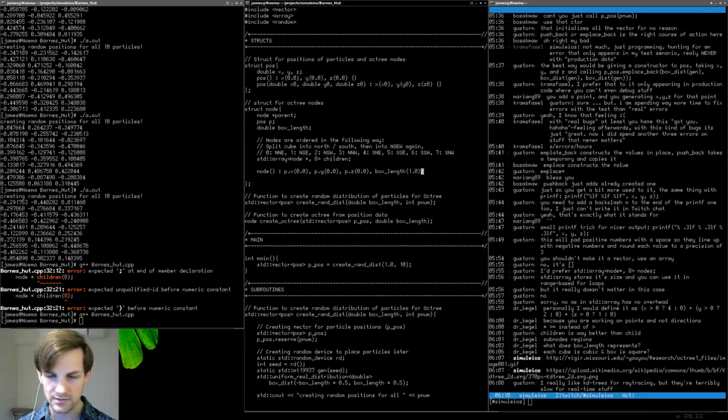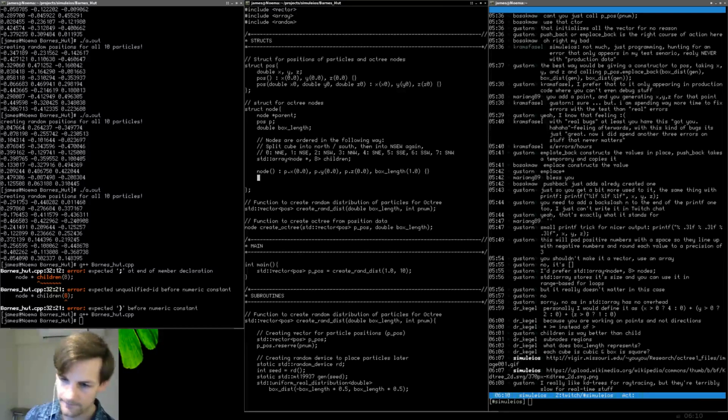Let's see, what else do we have here? Double box length, node parent should be okay here. Okay, now let me go ahead and put it into a constructor real quick. So we'll say node, and we want position P, location. And then next, I want box length, so double length. Okay, and then we'll say this P equals location. P is location. And then we want box length to be length. Okay.